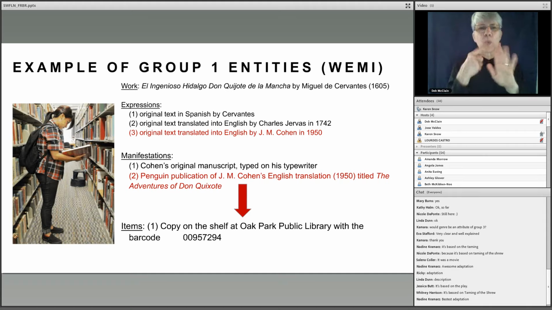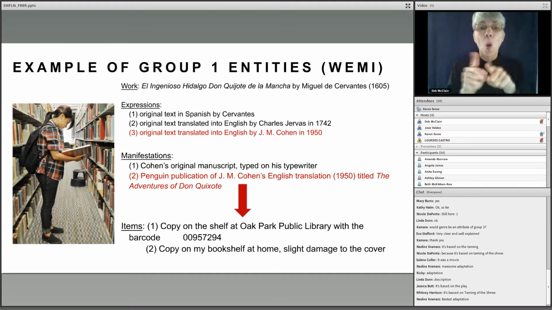So for example, one library could have a copy on their shelf with a barcode like what you see in front of them, as well as a copy sitting on my bookshelf at home that has slight damage to the cover. Each item may have its own attributes that help identify that specific copy. Presumably the Penguin publication will all have the same dimensions, the same height, the same ISBN, etc. But the items may have really different attributes associated with them.